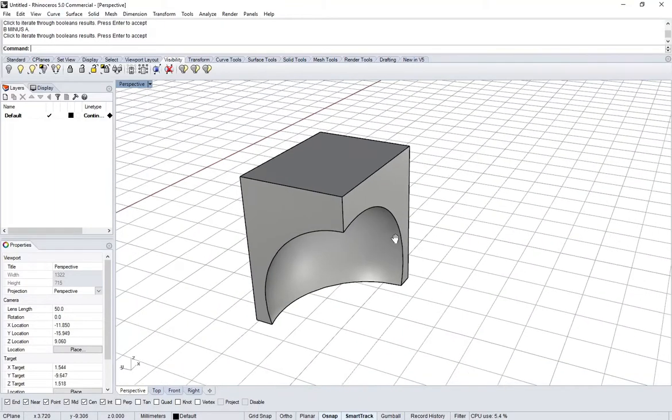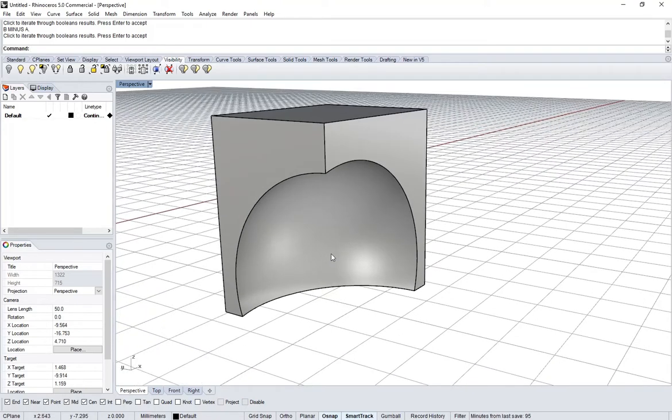So because curved geometry is pretty well defined in Rhino, these Booleans tend to work better in Rhino than the mesh-based Booleans in 3D Studio Max.